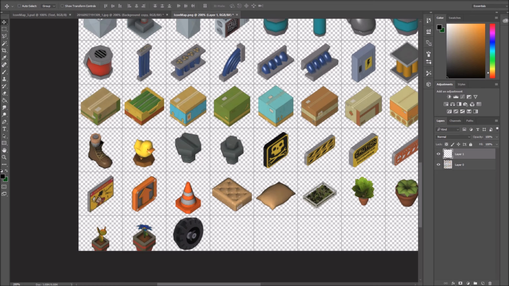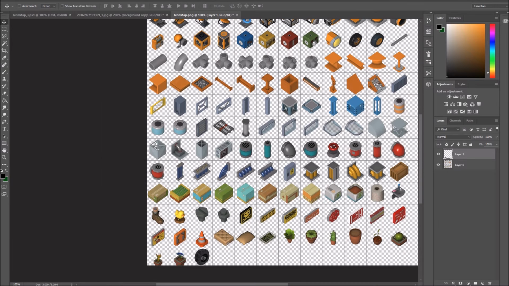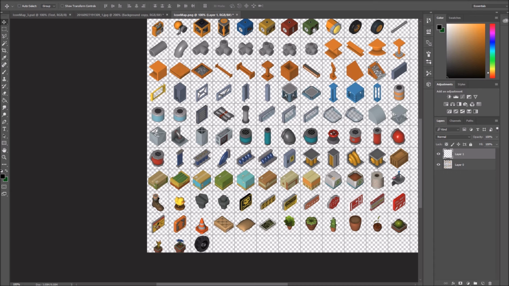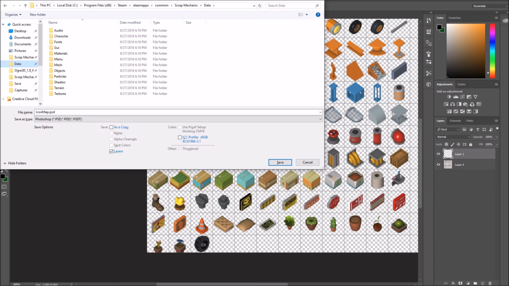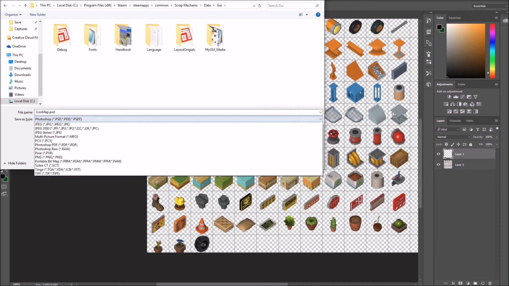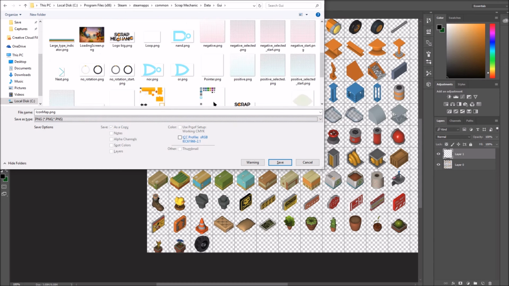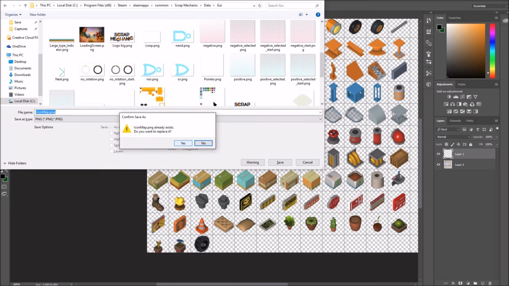That should be fine. So now what we're going to have to do is find the location of that icon. Actually, we'll export this image. Go to the data folder, GUI, and let's make this a PNG because that's the kind of file. Icon map, yes, we're just going to save over the same one.